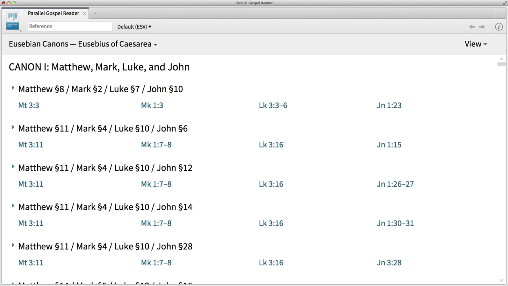Now, if you're familiar with traditional Harmony resources, then you know how they work. They allow you to compare the same story in multiple texts side by side. Some Harmony resources compare accounts from all 4 Gospel accounts, and others just focus on the Synoptic Gospels. The Parallel Gospel Reader lets you do both.